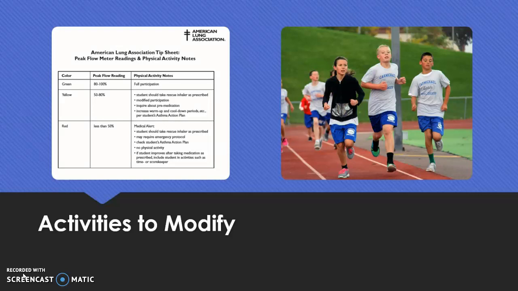Make sure to always give them proper rest time and have their inhalers readily available. And like I said, not just the mile run, but any activity where their cardio endurance is going to be pumping, make sure they're aware that they can take a rest when needed.